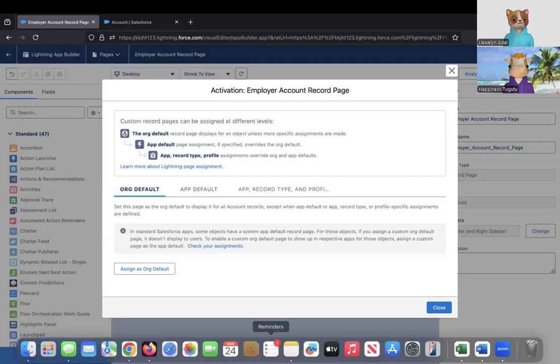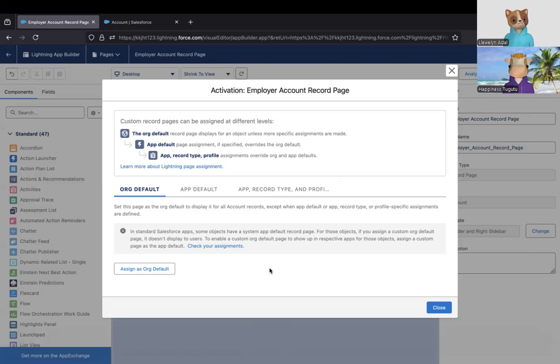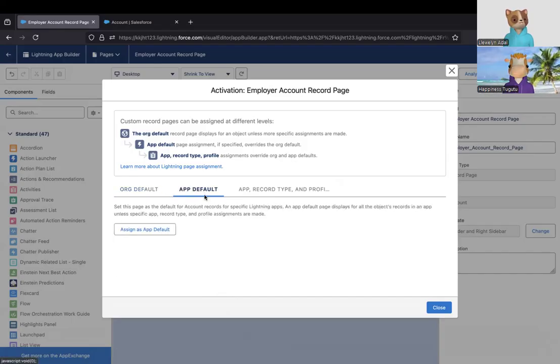Okay. Now there are three things here. Org default. No, we don't want to make this an org default. Leave that. App default. No, we don't really. Why don't we want to make it an app default? So click on the tab app default. Why don't we want to do this? Why not? Because the record type is important to us for this display.